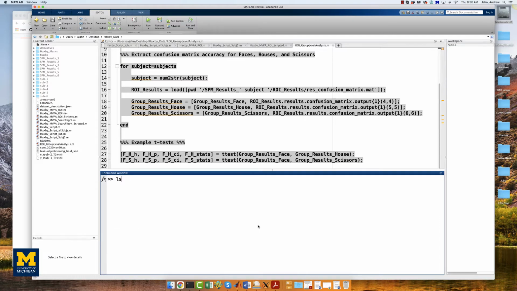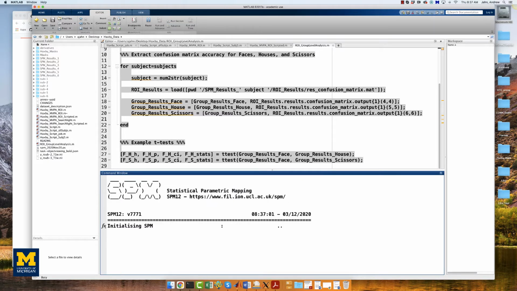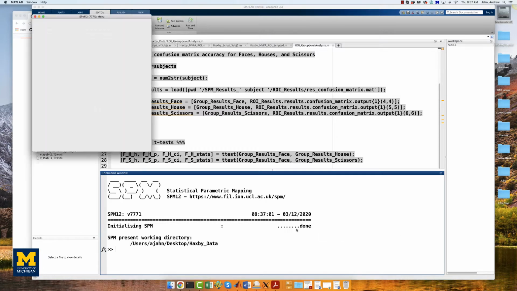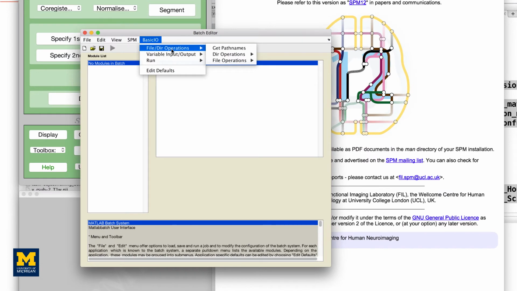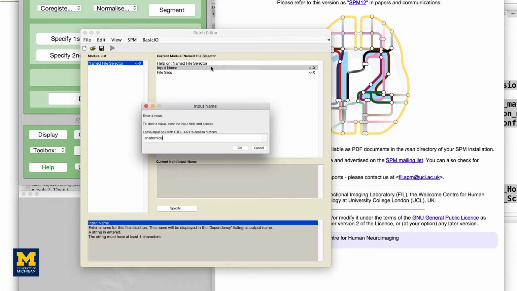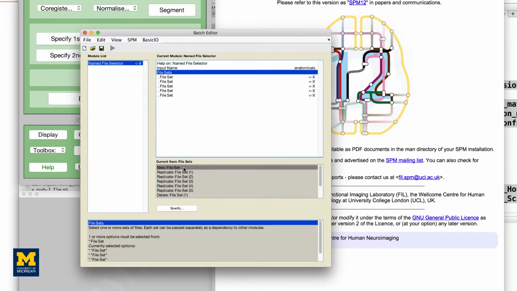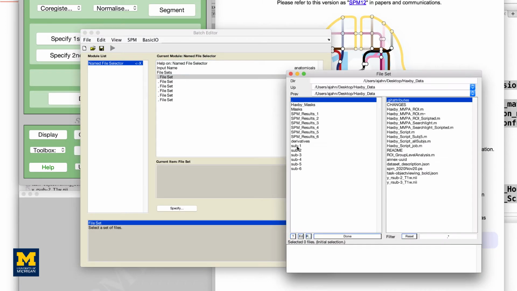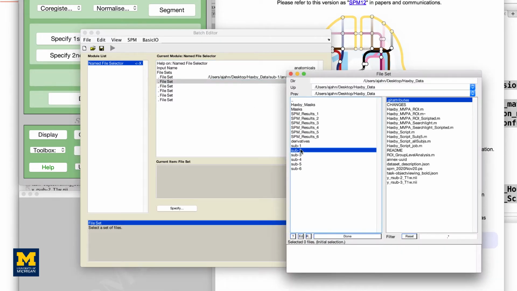The group analysis of the Searchlight results requires more steps. Remember that our pre-processing pipeline did not include normalization. Therefore, our Searchlight maps will need to be normalized before they can be used in a group analysis. To do this, open SPM and then open the batch editor. Select Basic IO, File Operations, File Operations, Named File Selector. Set the input name to Anatomicals and create 6 file sets. Within each of these sets, we will select each subject's realigned anatomical image for the corresponding file set.